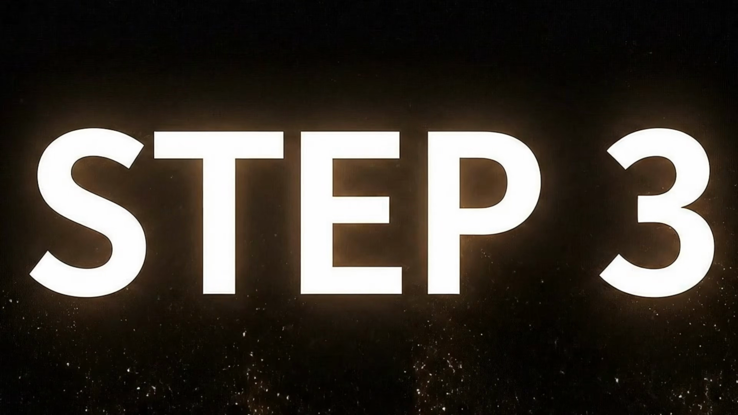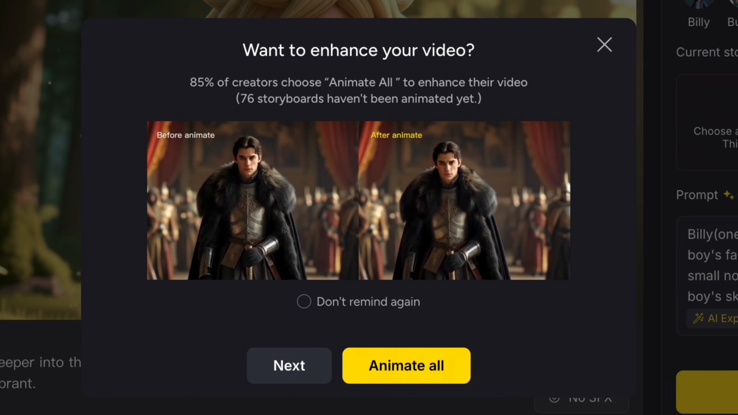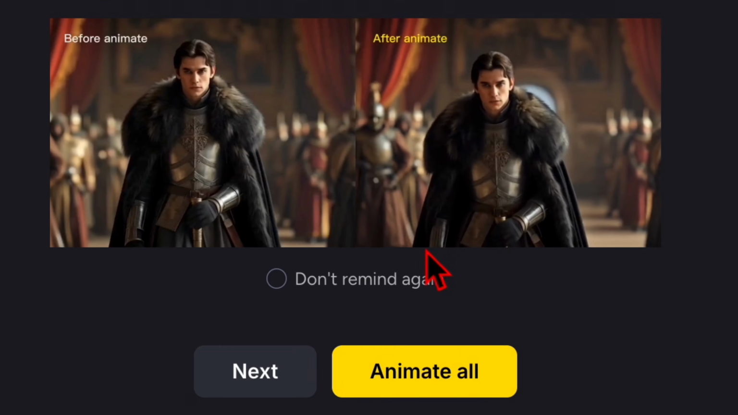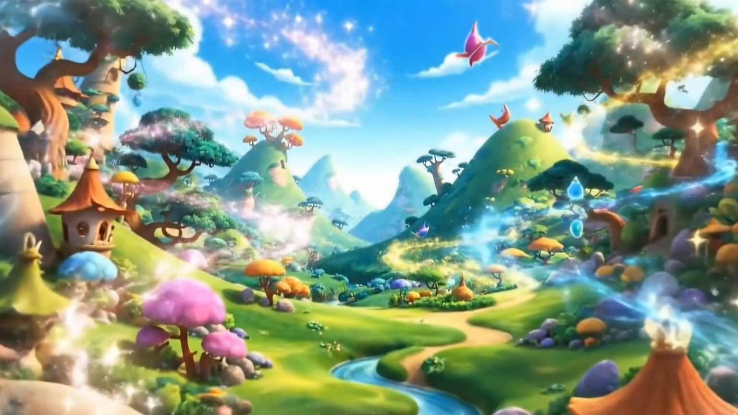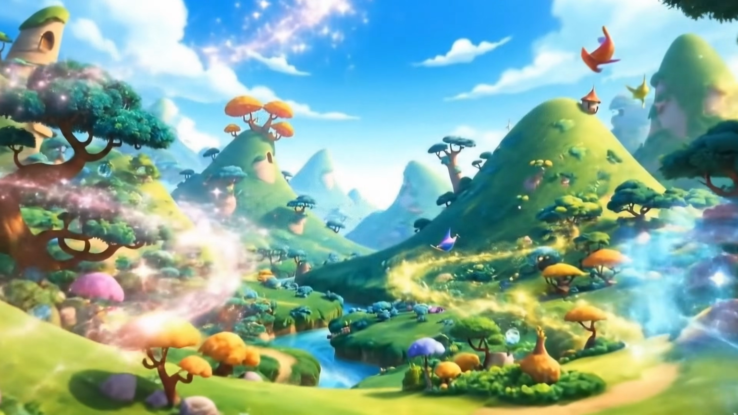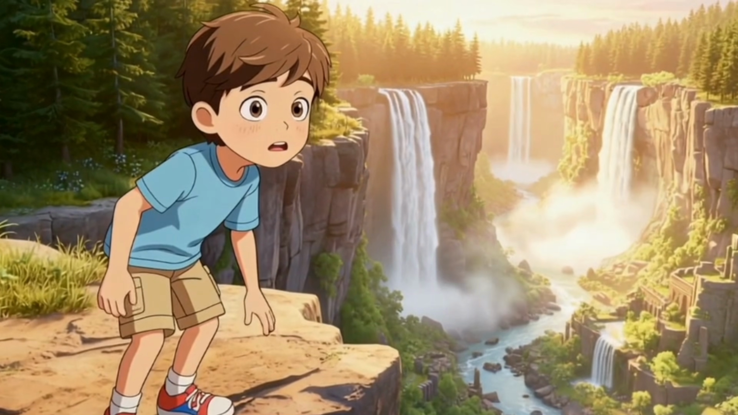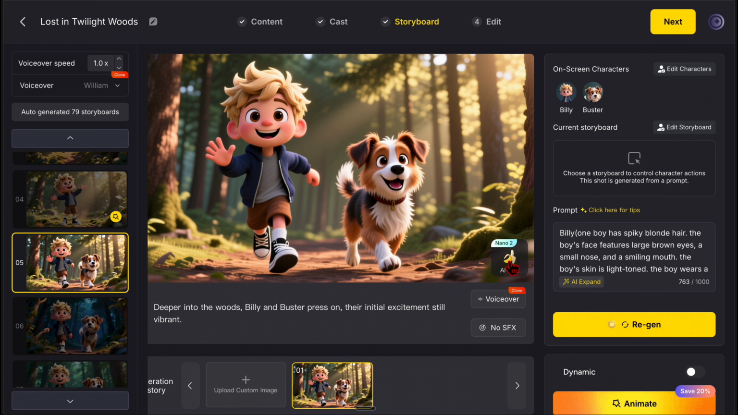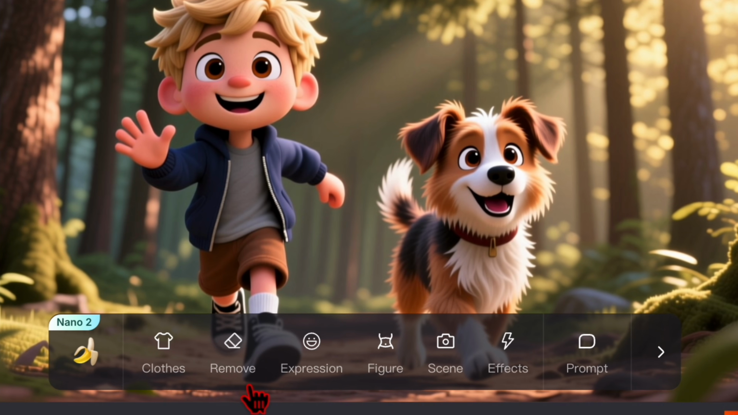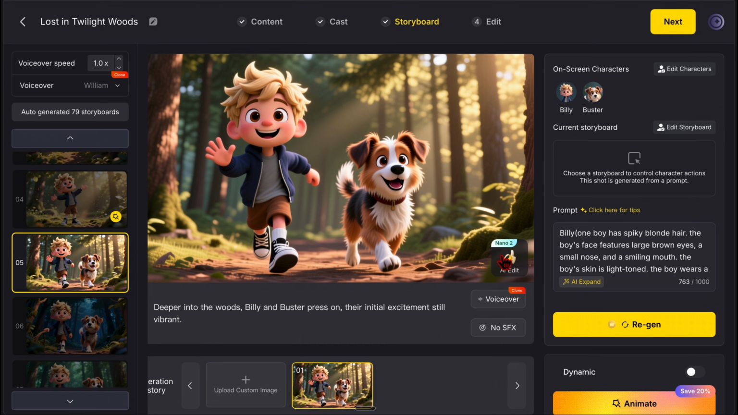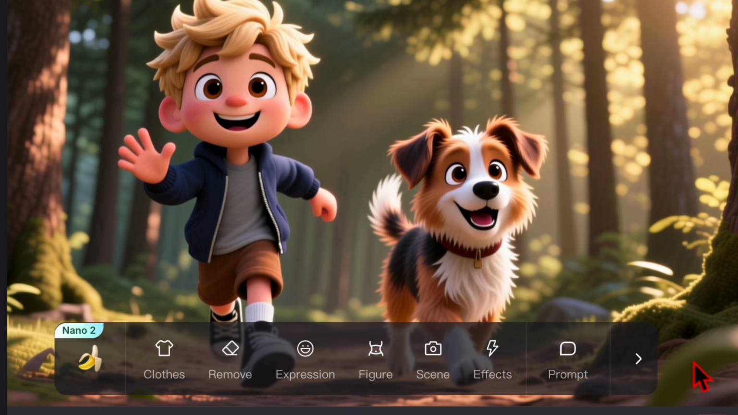Step number 3 is the step that separates the amateurs from the pros. Watch this. Yes, we can take the easy route, click on Next, and then animate all of the scenes at the same time, but we're not going to do that. We're going to do something that separates us from the rest of the people who are making these types of kids videos and selling them online. Here's what we're going to do. We're going to go from scene to scene and perfect each one. MagicLight has Nano Banana Pro, which is the most powerful AI image editor in the entire world, built right into the platform.